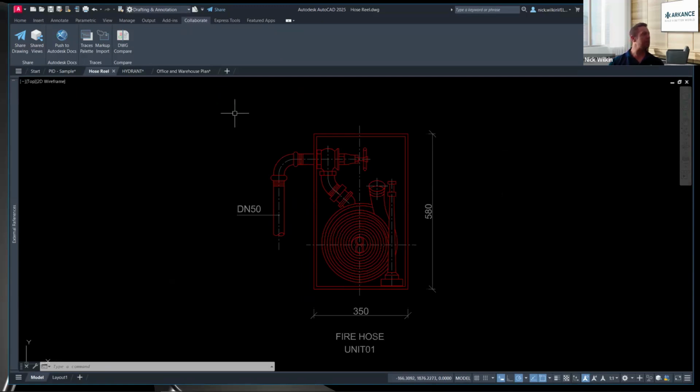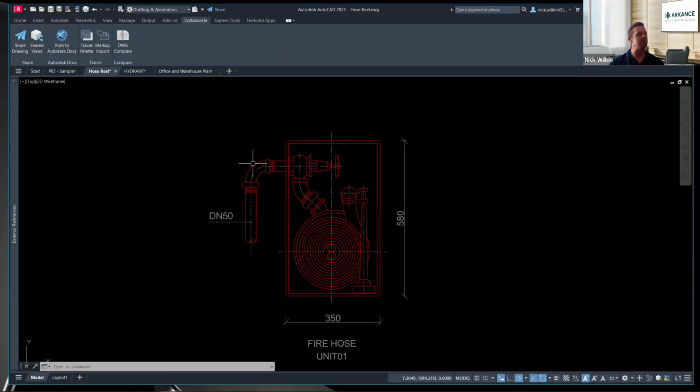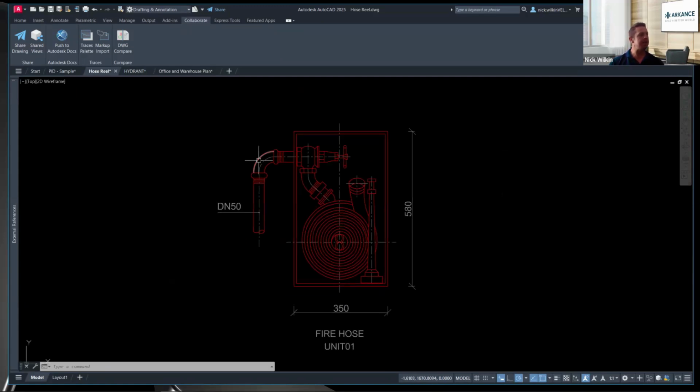Right, the next example I want to show you, I'm actually going to start a new drawing. So interoperability. All right, so that's all the built-in collaboration tools that we have over here.